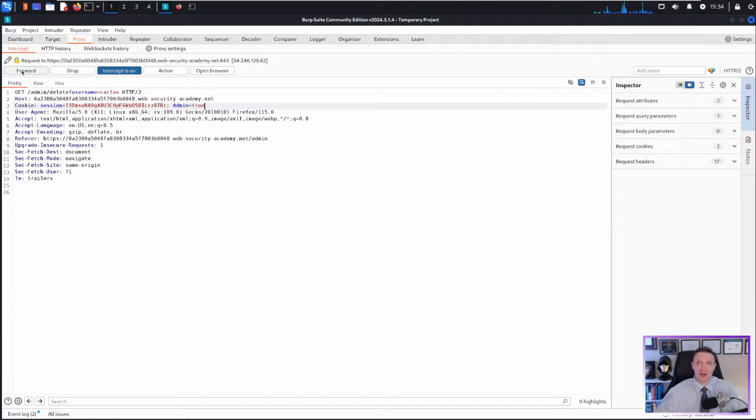You already have to know how to use Burp Suite to get to these labs, because otherwise, if you don't know how to forward and intercept traffic, then you're kind of screwed for these labs. They should do an introduction to Burp before you dive into this. Anyways, admin equals true. Forward.